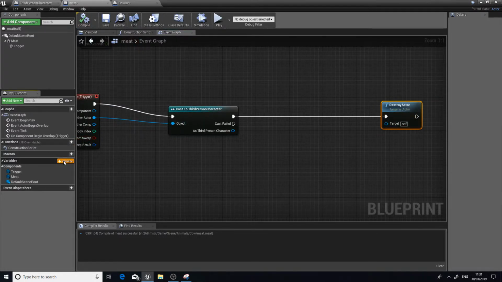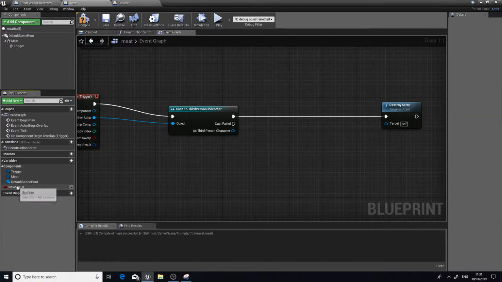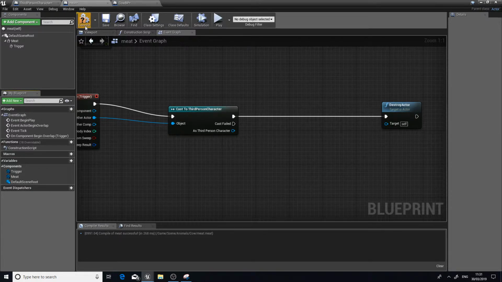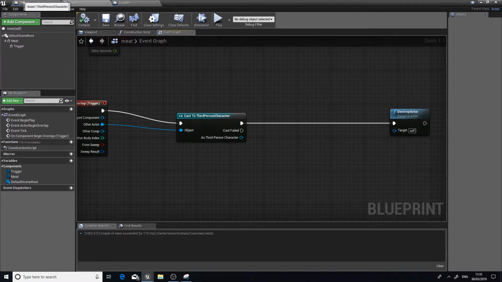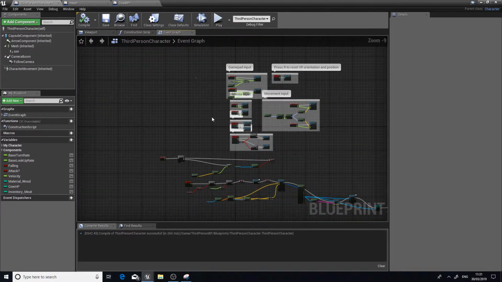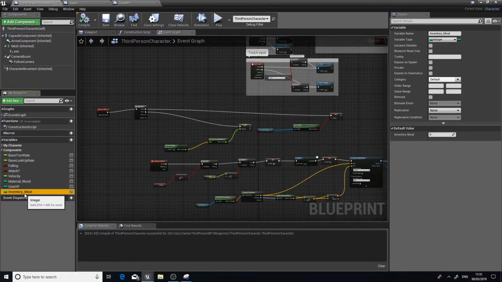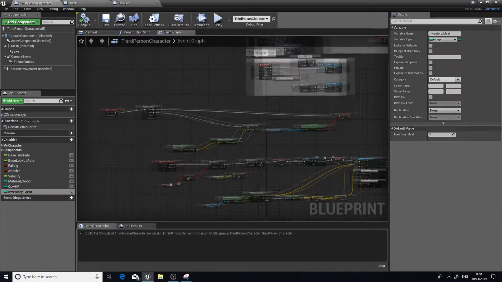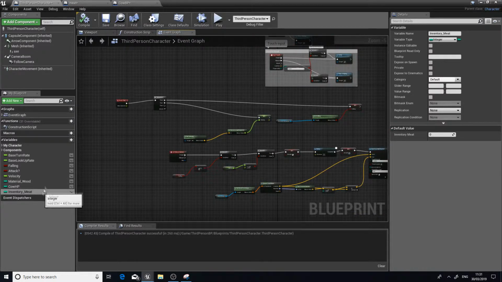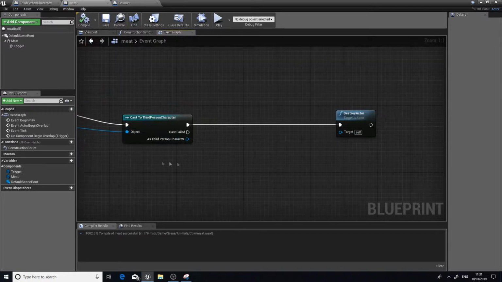So first of all, we need to create a variable, obviously. We're actually going to do it in the third person character. We're going to go into our third person character, go to our event graph, and we're going to create a variable called inventory meat, and this variable will act as our variable for all of it. Instead of having to do 3 variables, we can do 2.